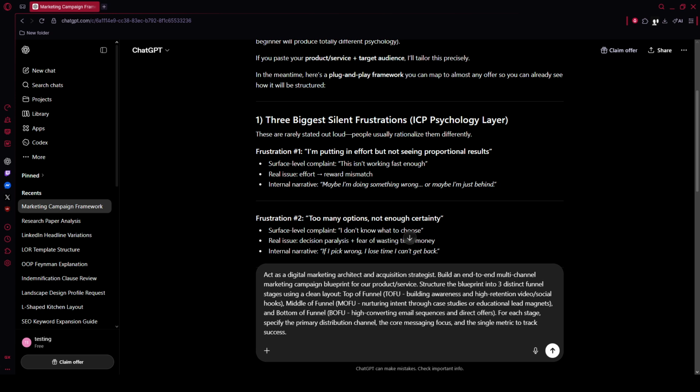Top of funnel, TOFU: building awareness and high retention video/social hooks. Middle of funnel, MOFU: nurturing intent through case studies or educational lead magnets. And bottom of funnel, BOFU: high converting email sequences and direct offers.